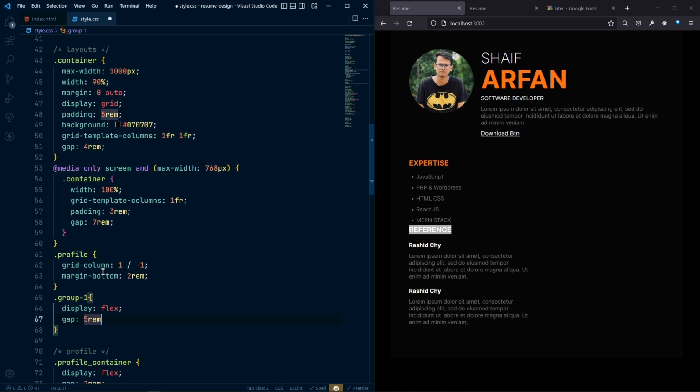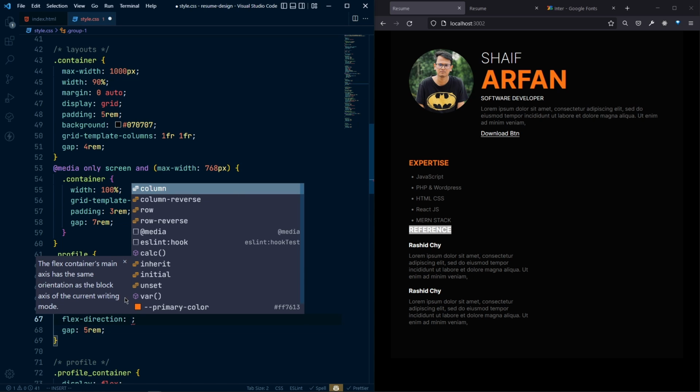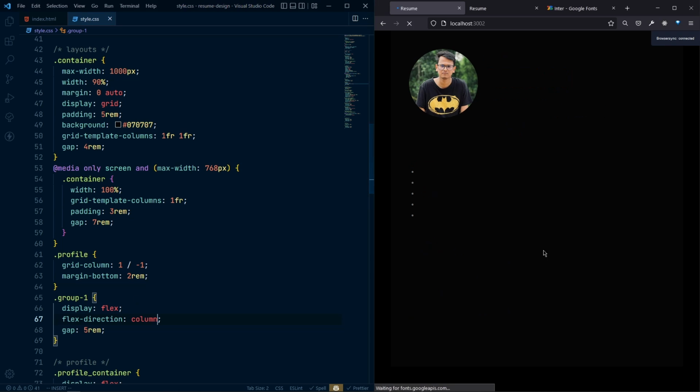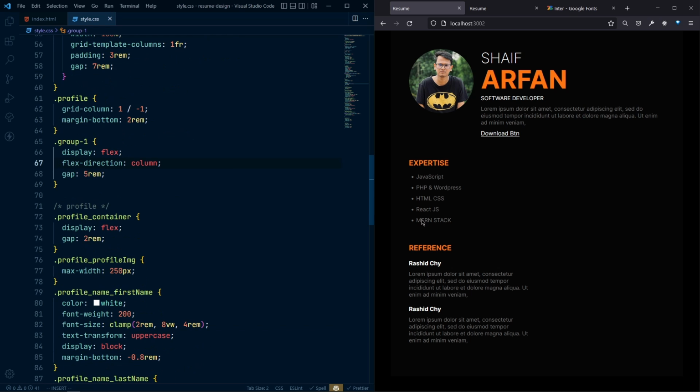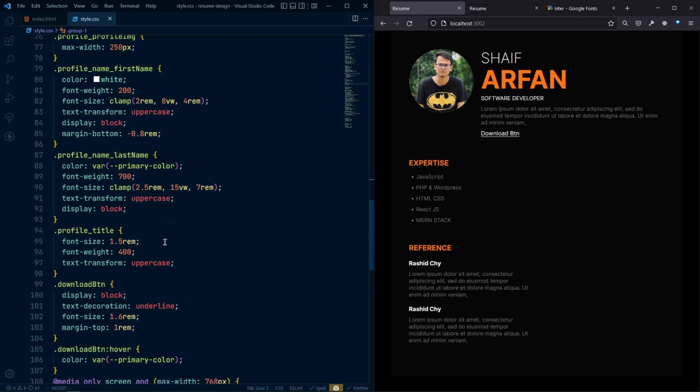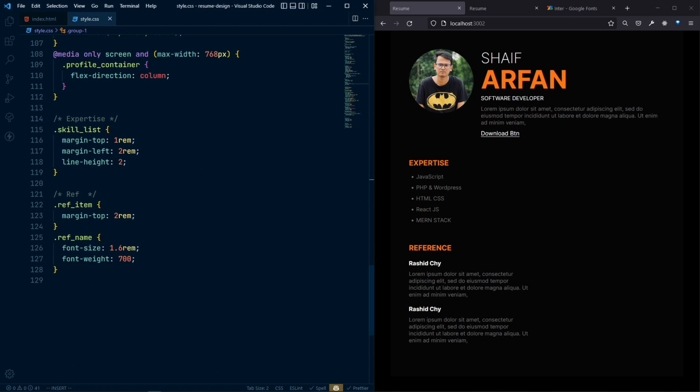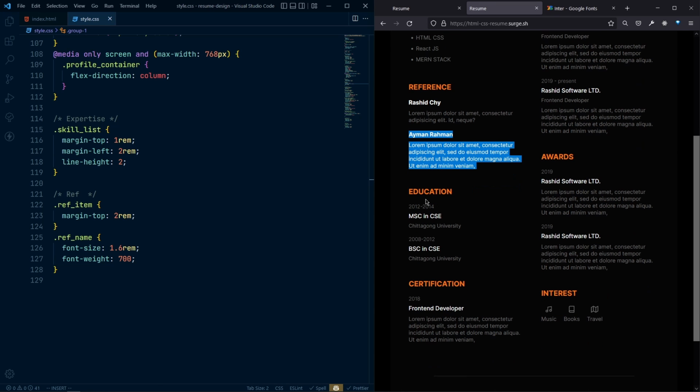We also know that by default it will make it flex row, but what we want is a column. So let's change the flex direction and make it column. Once we do, now you can see 5 rem gap between each of our flex items. In this case we have 2 items, and between them we can see 5 rem gap. So that's it. Next thing I will do is add our education.